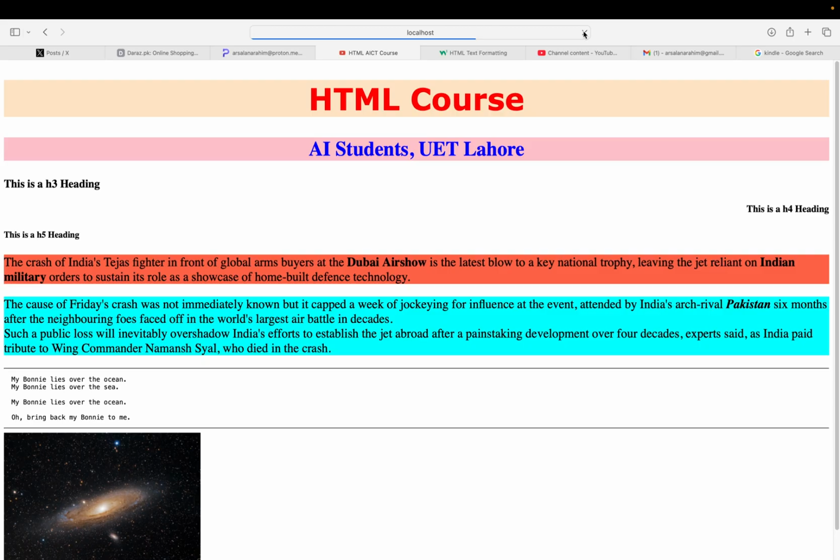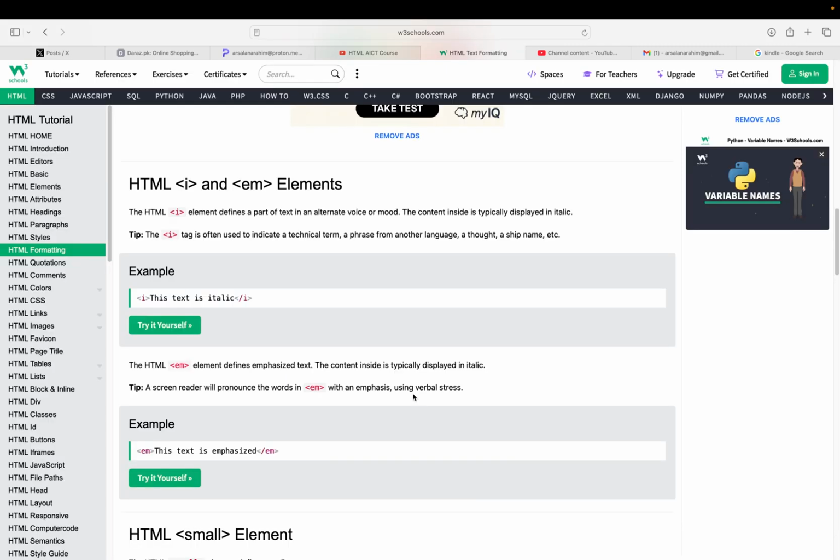Similarly, your em is also going to use the very same thing. I will strongly advise you to do it yourself. I'm not going to do that one in front of you. You can do it yourself.